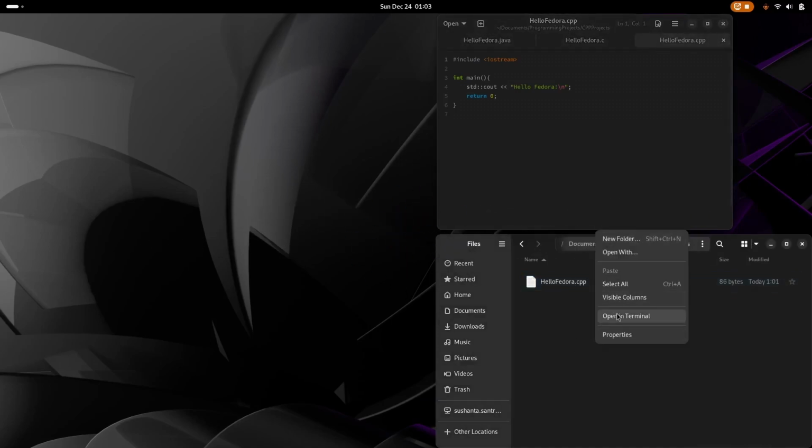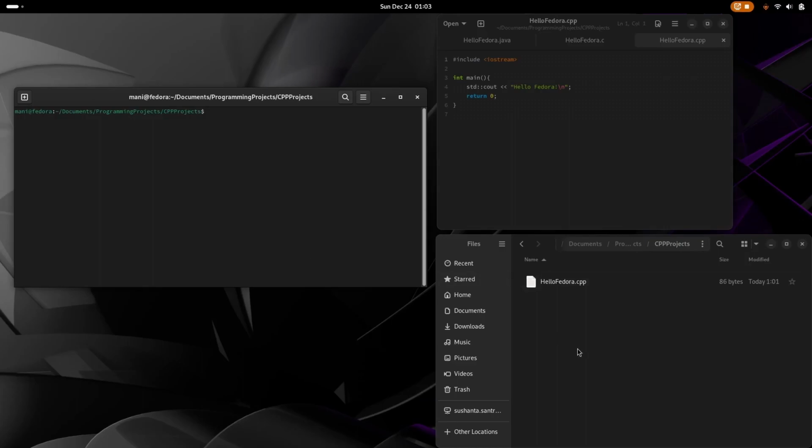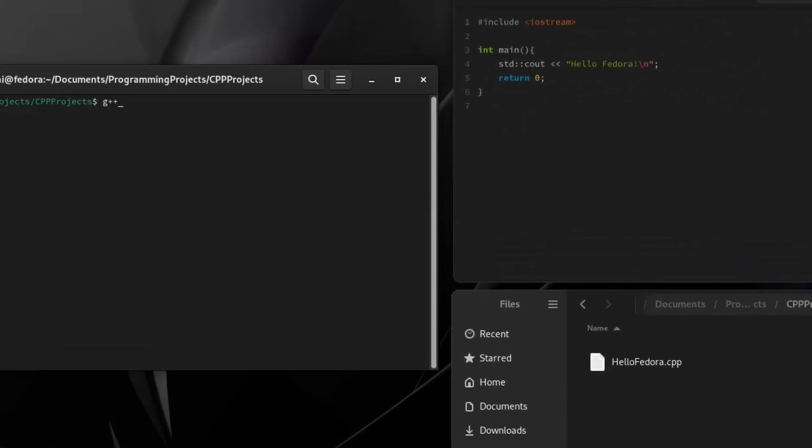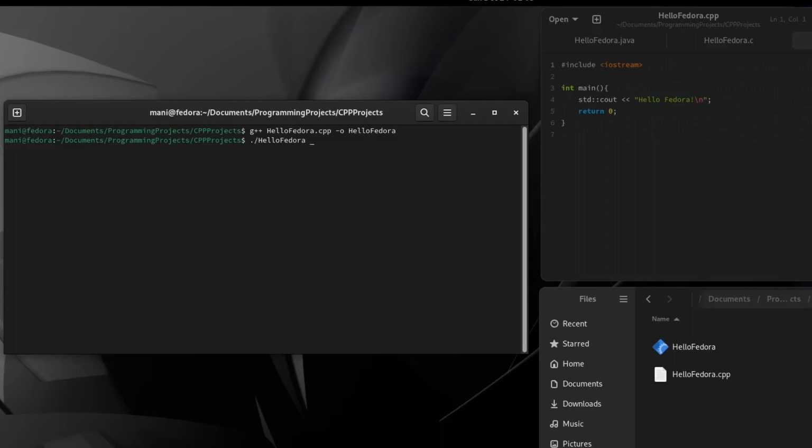This time, running a C++ program in Fedora. For that also, navigate to the specific folder in the terminal, or we can directly open the terminal from the current folder. Type this command. For C++, we'll be using the g++ compiler. Let's write the same thing with the output as hello world. As you can see, the object file already got created in the folder, and to run the program, we just do ./hello fedora, and we are getting the result.